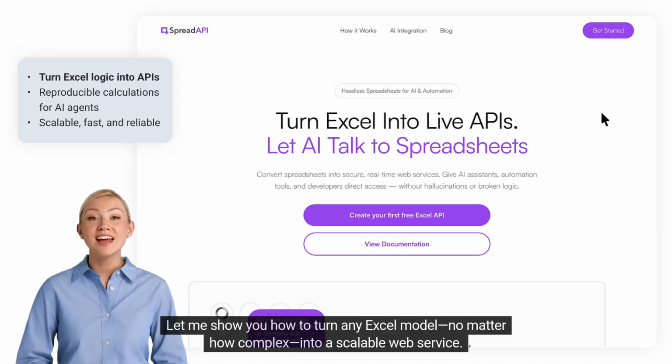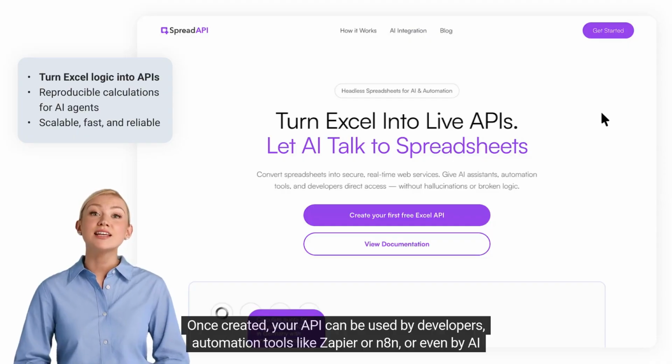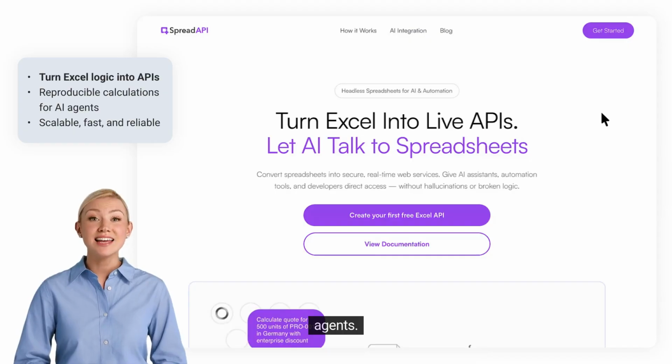Let me show you how to turn any Excel model, no matter how complex, into a scalable web service. In this demo, I'll start with a simple example model and instantly turn it into a web API. Once created, your API can be used by developers, automation tools like Zapier or N8N, or even by AI agents.